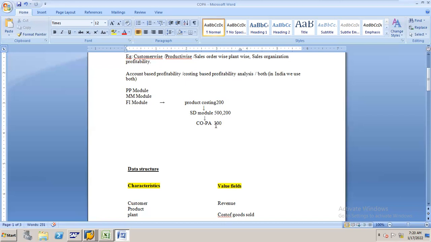So here, what you can see is the actual profitability, and I can also compare it with the 600 planned profitability. And there I can analyze where the problem is, what the variance is. I can see that. Okay, so no actual postings will be done in the COPA.